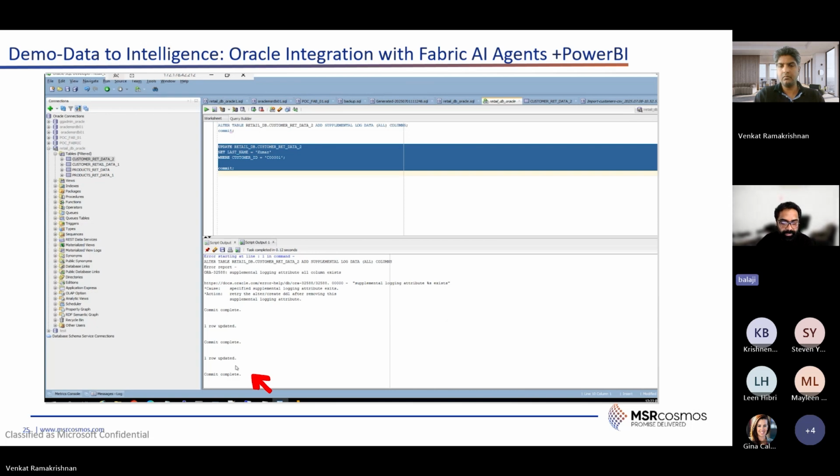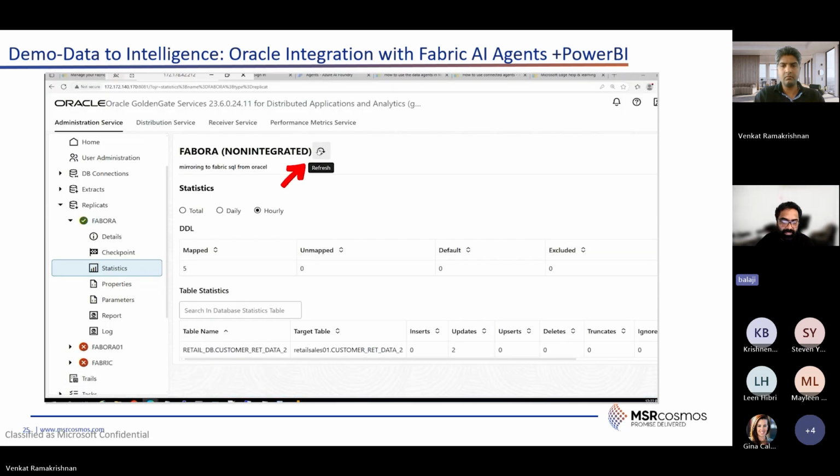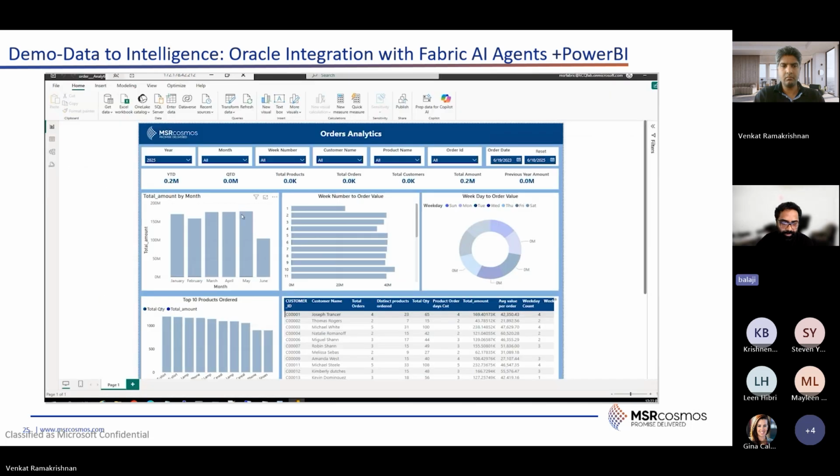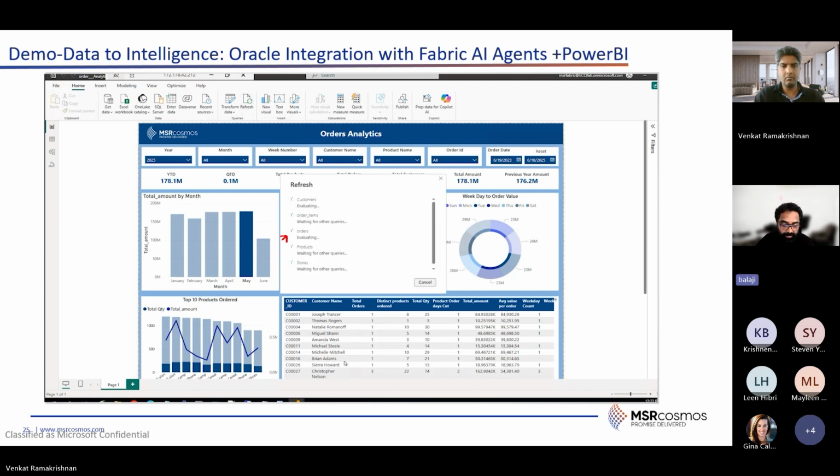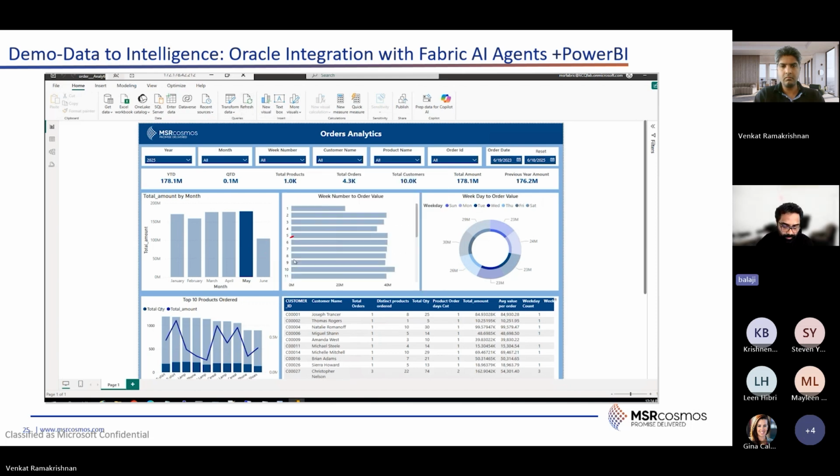One row got updated, and this can be observed in the GoldenGate. The number of updates increased to 3. Then if I refresh this report, you can see in the first name here, it will get updated from transient to.